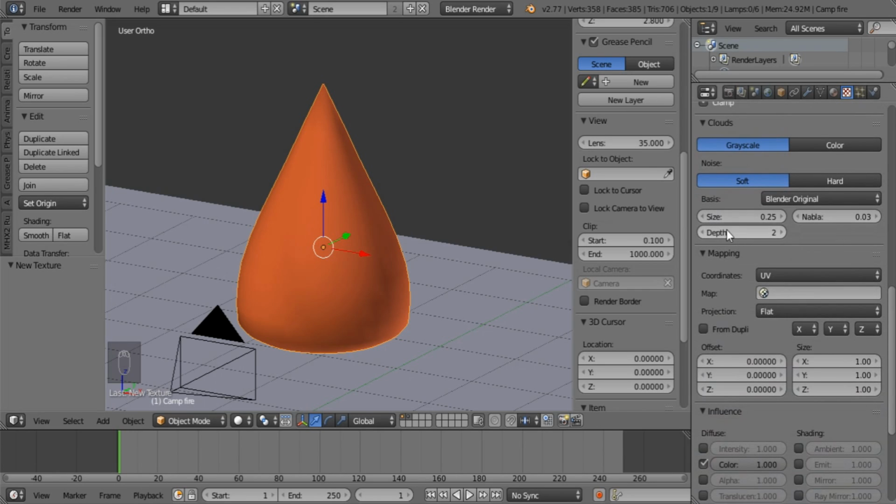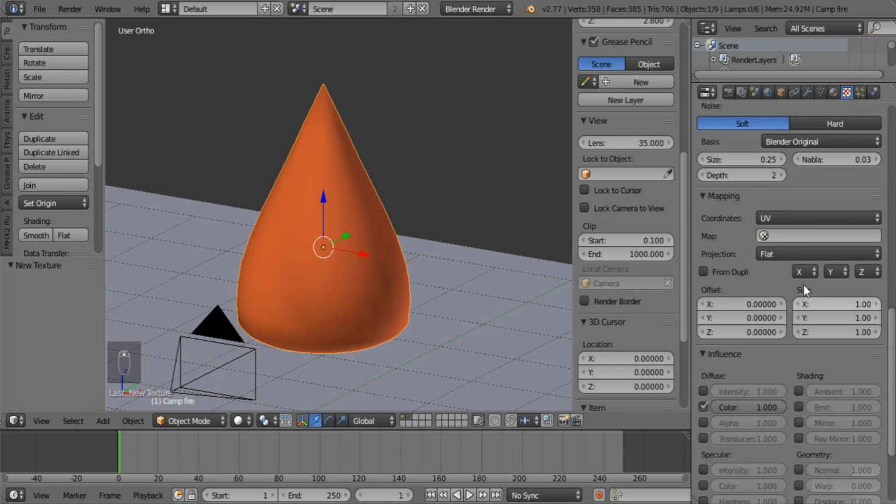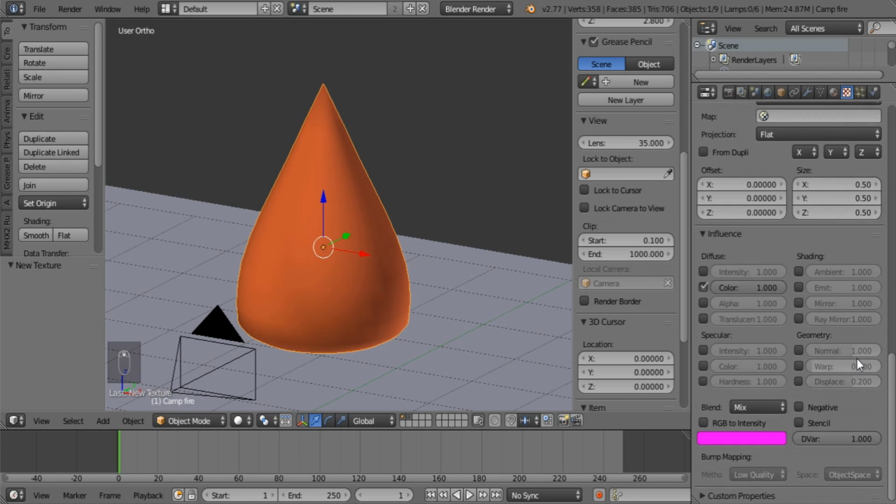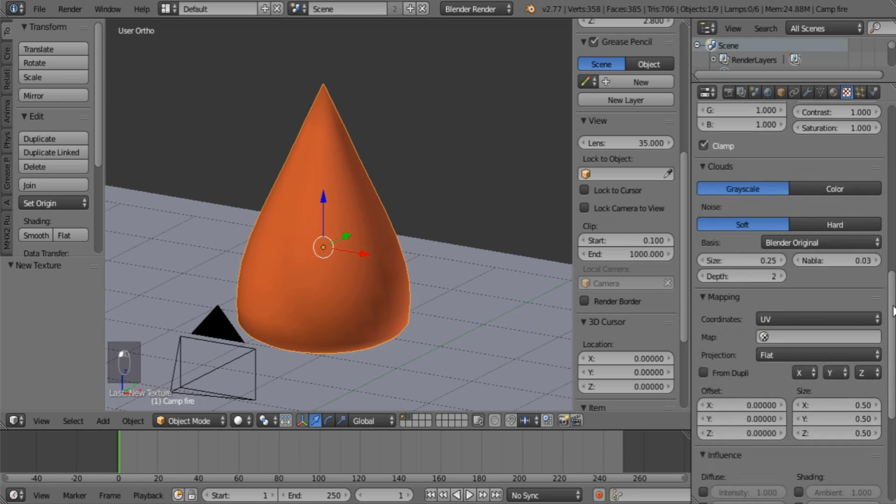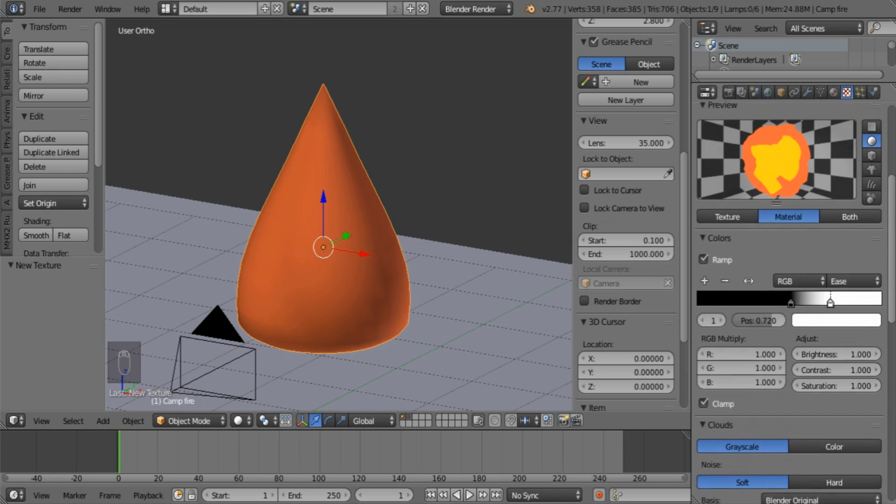This one will remain at 0.25, depth of 2. Also again UV coordinates, but in this case I set the size to be 0.5. And of course normal is left on 1, displacement is set to 0.5. But it also remains unchecked. And of course color is also unchecked. So this is pretty much the notes.